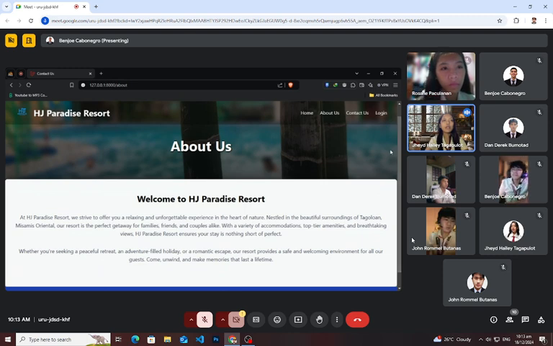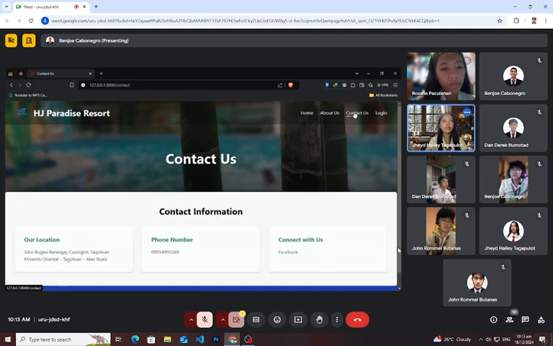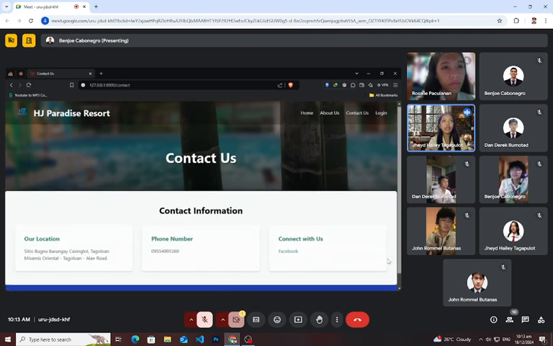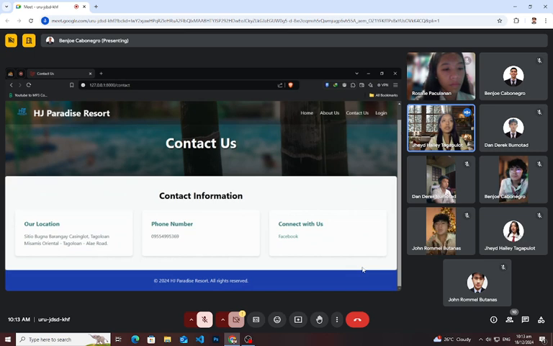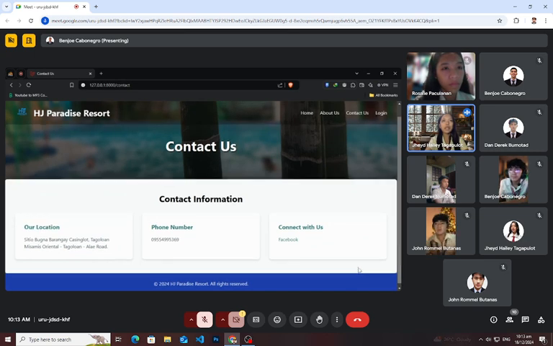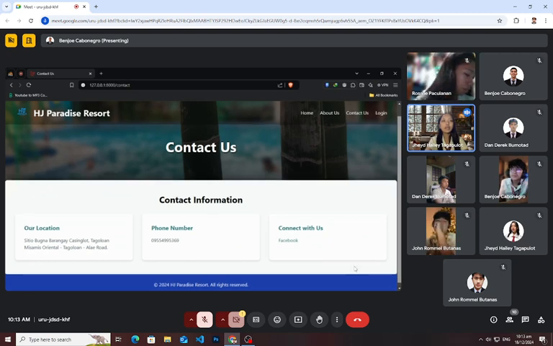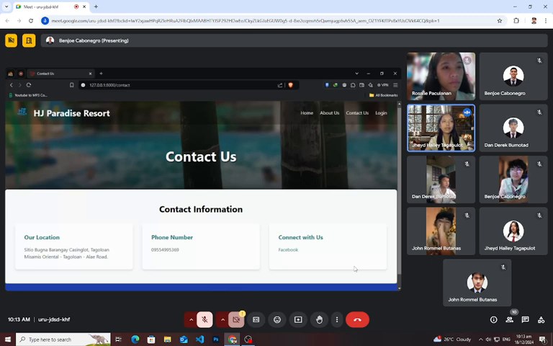We have also here the Contact Information button. It allows the users to easily access the details they need to get in touch with us. When clicked, it redirects users to a dedicated page or section displaying essential contact details such as phone numbers, office locations, and social media links.